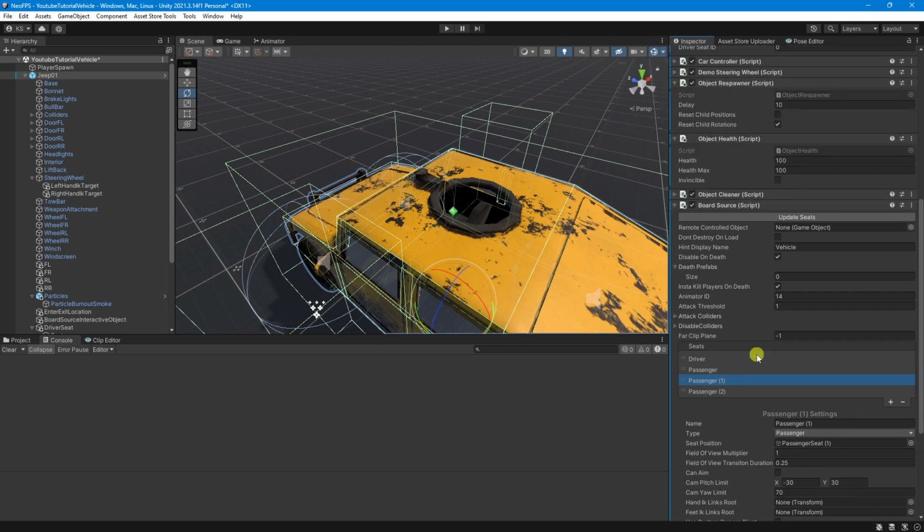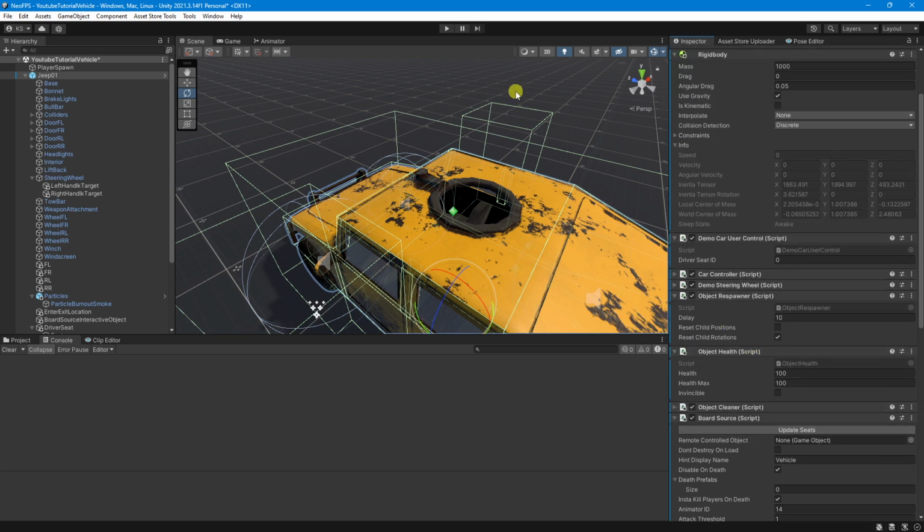So that's about that. We'll get on to vehicle weapons next.